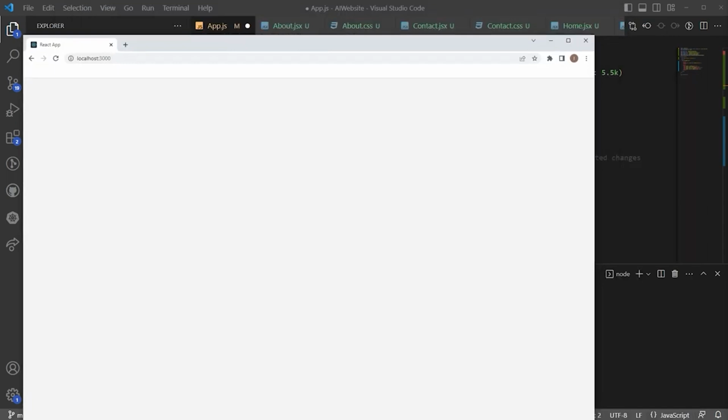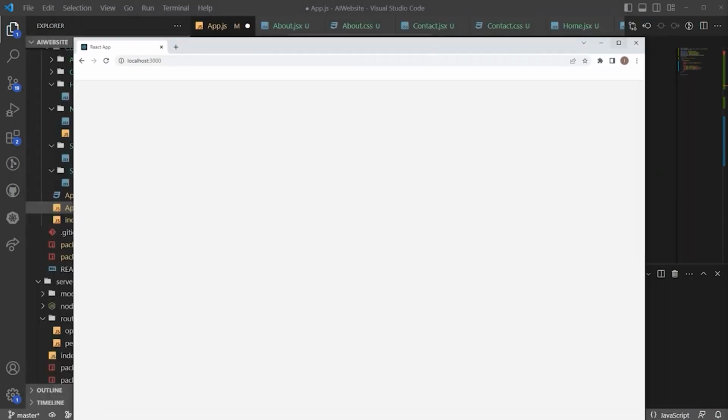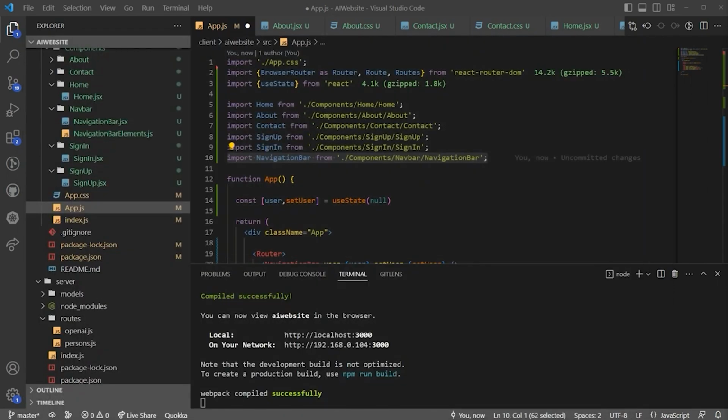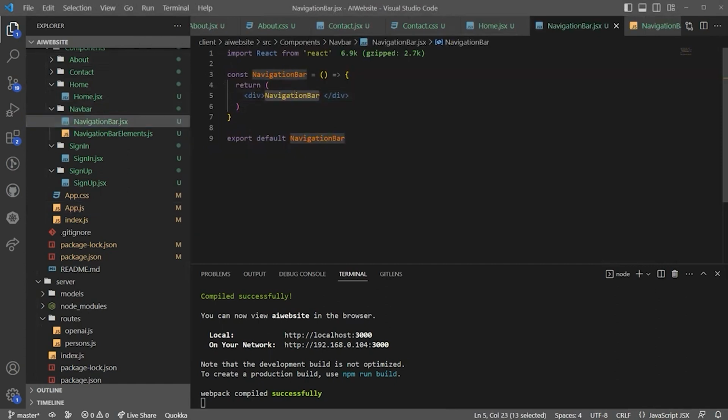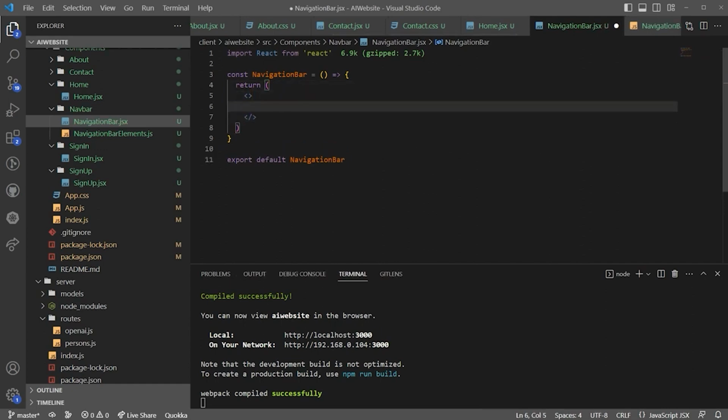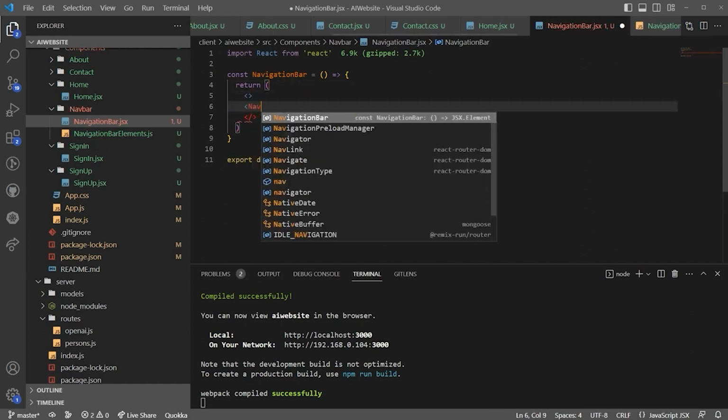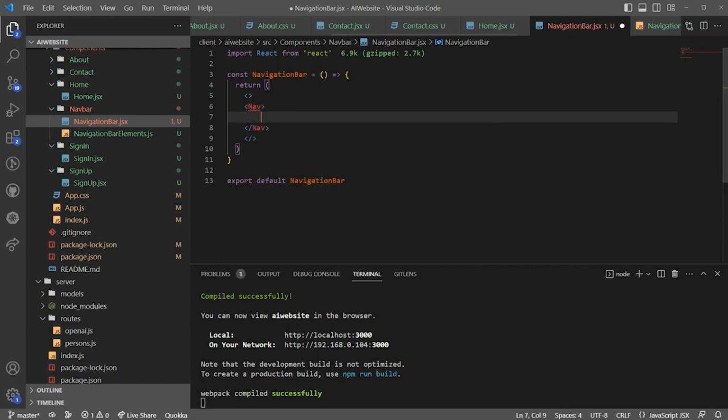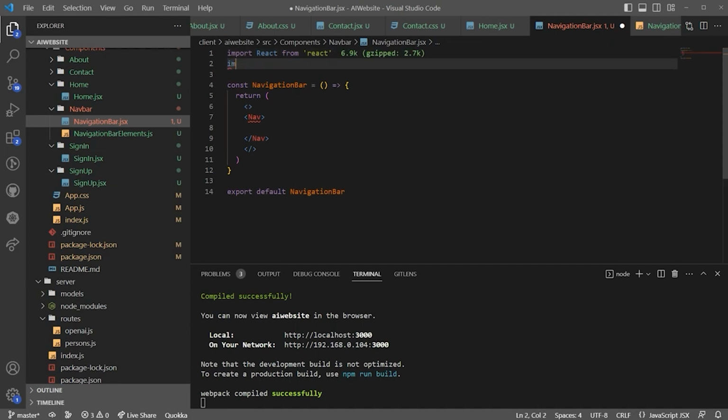The first thing that we want to take a look at is our navigation bar. This is what we're going to be searching for. This means that we need to go to navigation bar JSX and do a couple of things over here before we see our links. Let's now go to the navigation bar, return, and I'm going to do it like this. And here we're going to have nav. This, however, we need to import, and that's where we need to start.